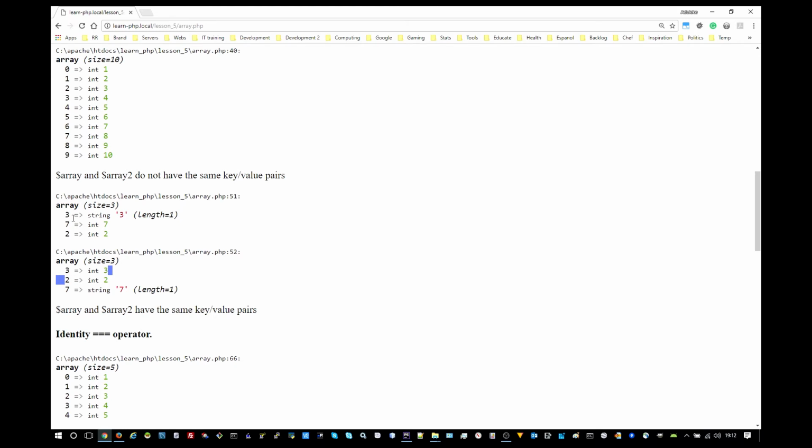Then the second item in the first array is key value pair both 7, and the second item in the second array is key value pair both int 2. And then the opposite on the next one. The first array's third item is key value pair 2, key 2 value int 2, and on the second array, the third item is key value pair of key 7 and value string 7.